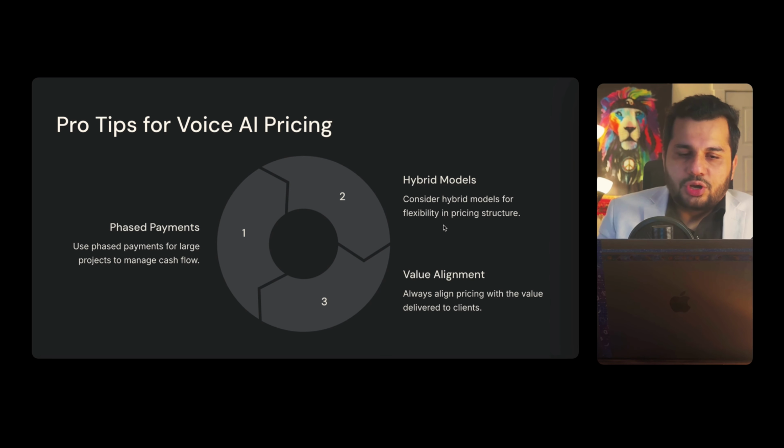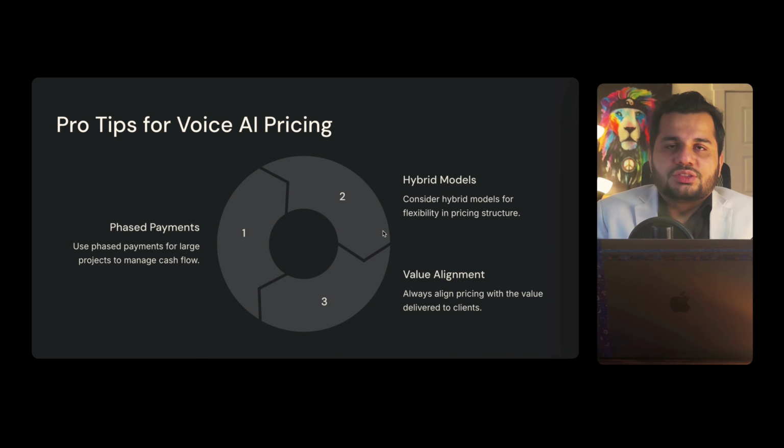And here are some pro tips. If you are charging, let's say, 10,000, 15,000 or 20,000, always go with phased payments. In that case, you can ask for 20% upfront and 50% in middle of the project and rest 30% on completion of the project. And it's not one fit for all solution.